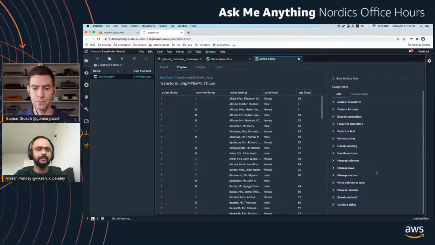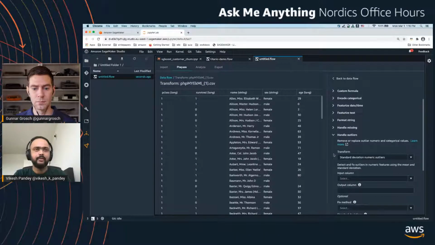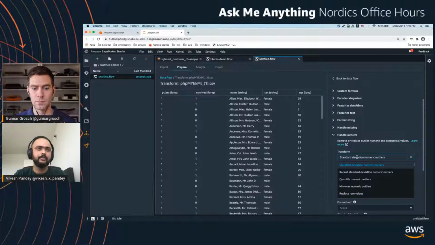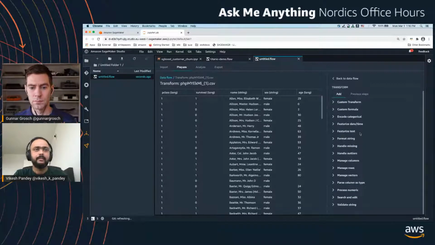So Data Wrangler provides more than 300 built-in transformation rules for you, which you can just use out of the box without writing even a single line of code. These transformation rules can be as simple as, let's say, dropping certain columns or duplicating columns or renaming columns. It can be as complex as handling outliers via the standard deviation numeric outliers or quantile numeric outliers. It can also be doing some categorical or one-hot encoding. So you can go through all of these different transformation rules, which we have coded and pre-baked by default in Data Wrangler, and just use them.